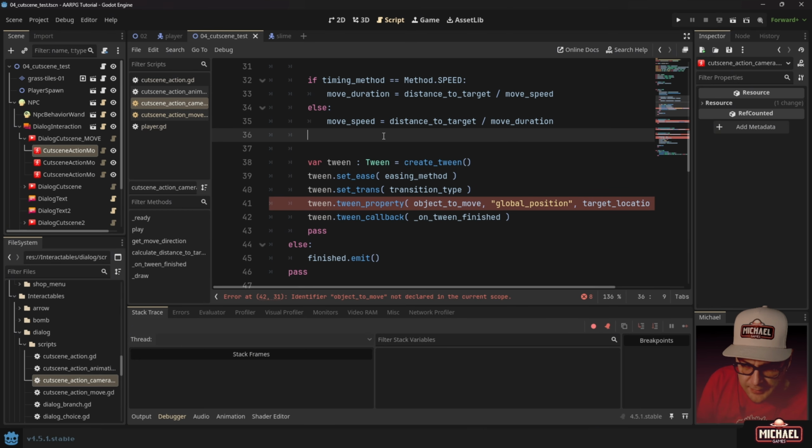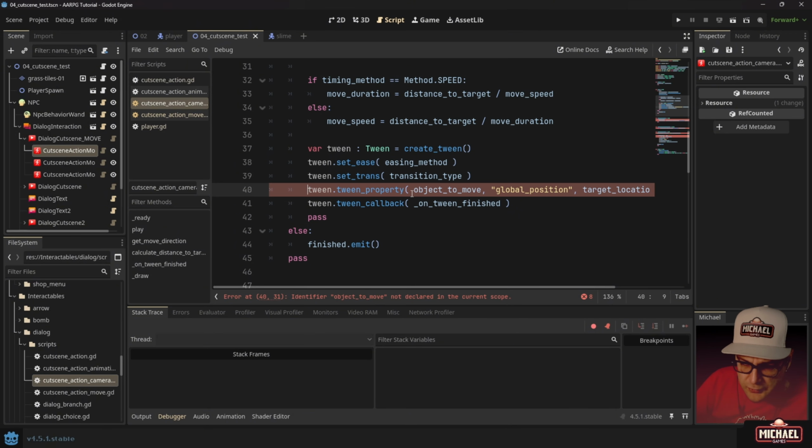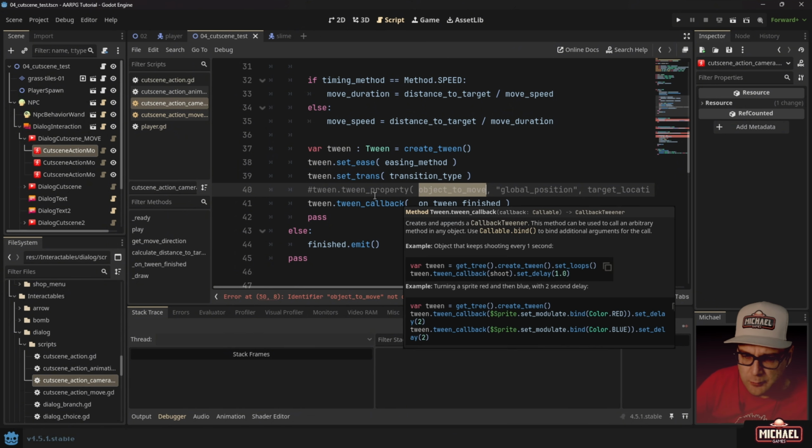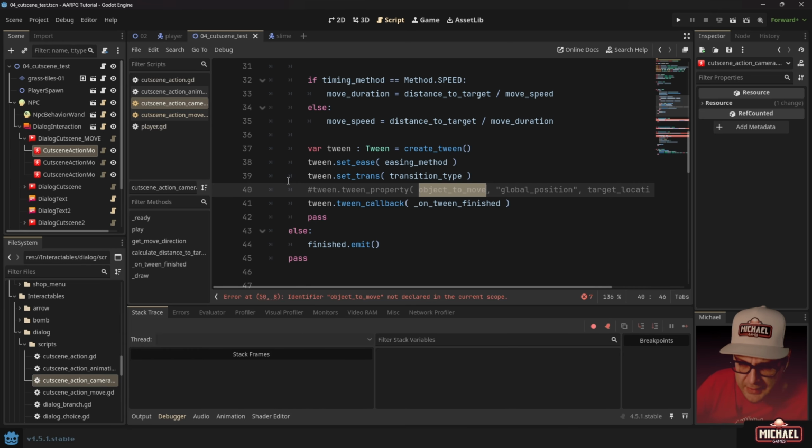Okay, just like that. And then of course, we've got our tween that's trying to tween the global position of the object to move. I'm going to comment this line out for now. We're not going to tween the camera, and I'll show you why as we work through this. There are a couple ways. In fact, when I first built this in preparation, I decided maybe I'll just leave the camera on the player and animate the offset.